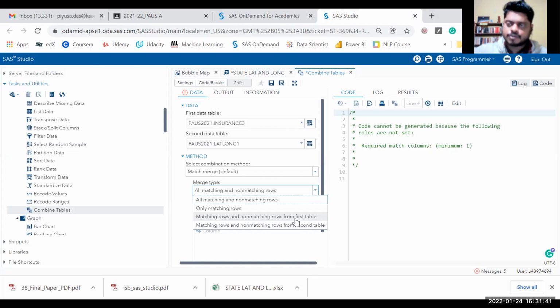Then also non-matching rows, right? Let's say a certain state name is there for which latitude and longitude is not there. That also will be there. It is not that because latitude and longitude is not there, the rows will be deleted. Not like that.